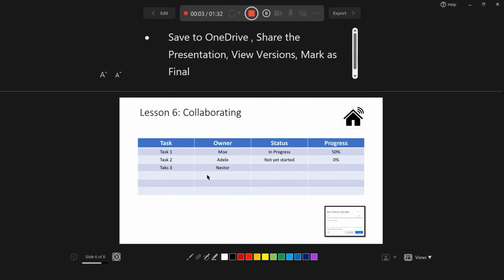Lesson 6 is all about collaborating. As we can see, we can go ahead and share a file, grant editing access, and we can go ahead and mark up the file together. We can see who's in the file, where they're currently working on, and we can add comments to the file as well.